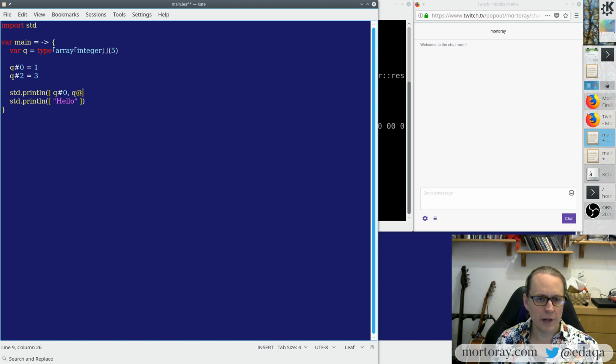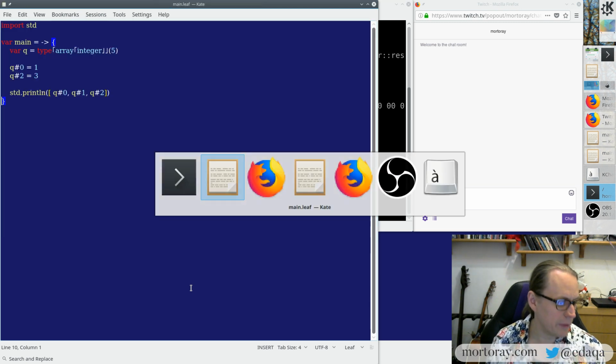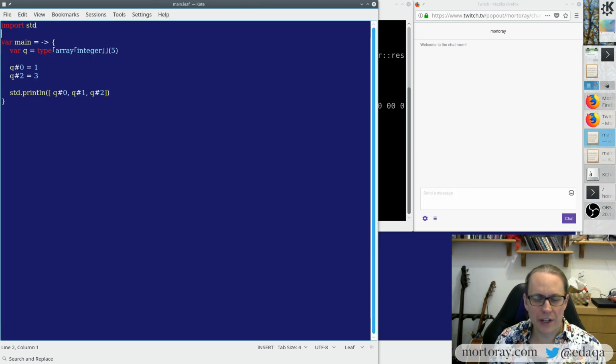I'll even print q1 because it'll show it's initialized to 0, q2. Okay, that prints out 103, much as we'd expect. Now the idea of a dynamic vector is that we want to be able to push and pop elements off of a vector as we're writing it. And this will create little blocks of structure. And so it has to adapt in size.